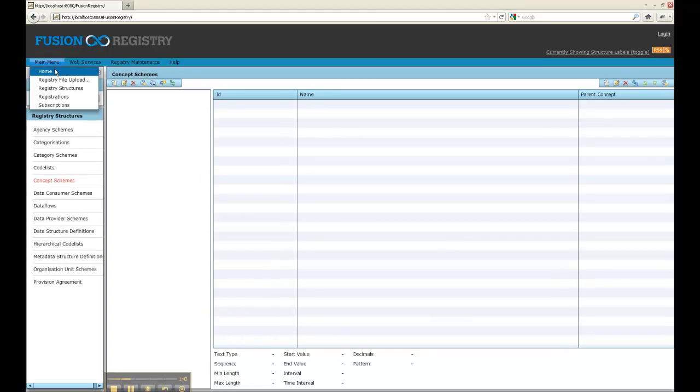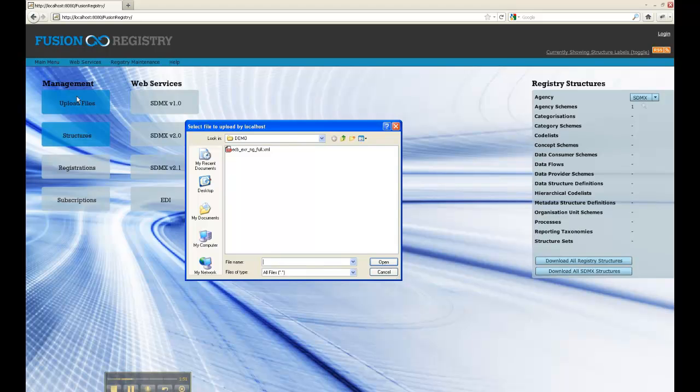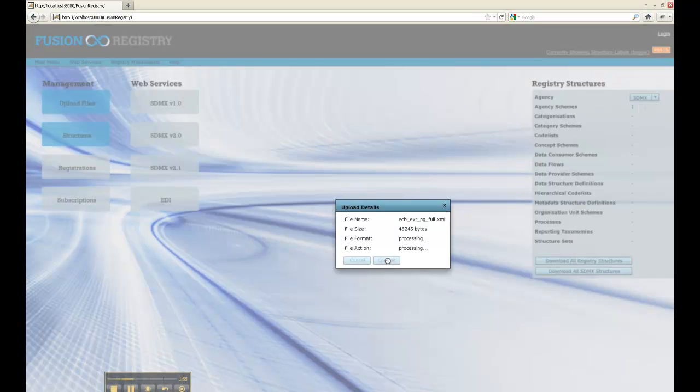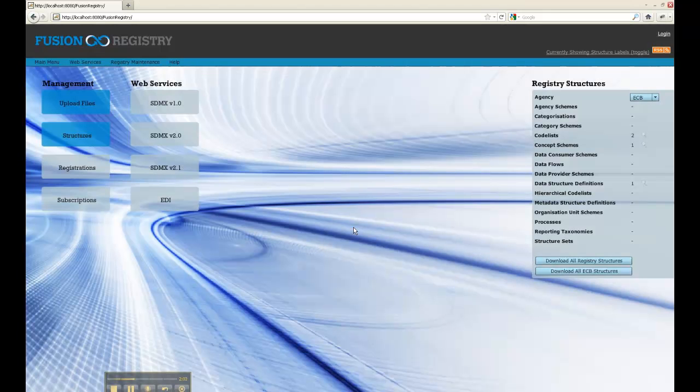So what I'm going to do now is upload a file to the registry. I can do this in two ways. The first way is by clicking Registry File Upload, or I can do exactly the same thing from the home page. Here I'm uploading the sample file, which is available on the schema download from the sdmx.org website. I get a breakdown of what's in the file. I can click Commit, and then I can see the structures have appeared here and here.